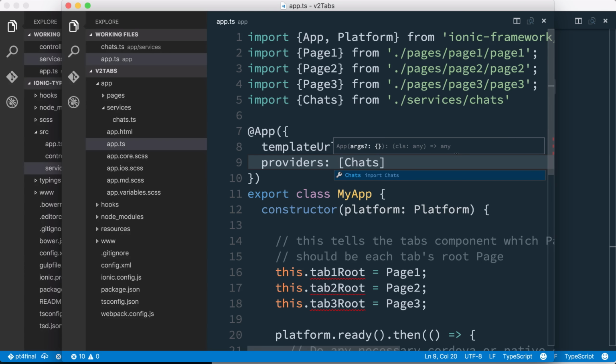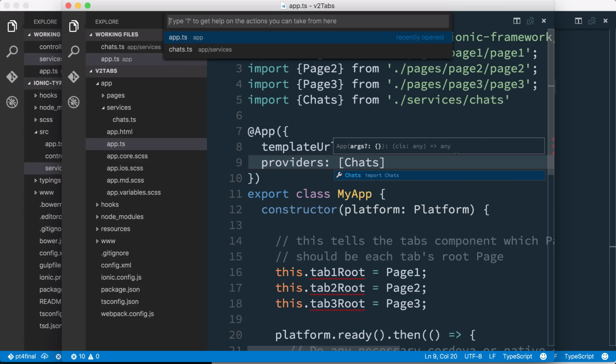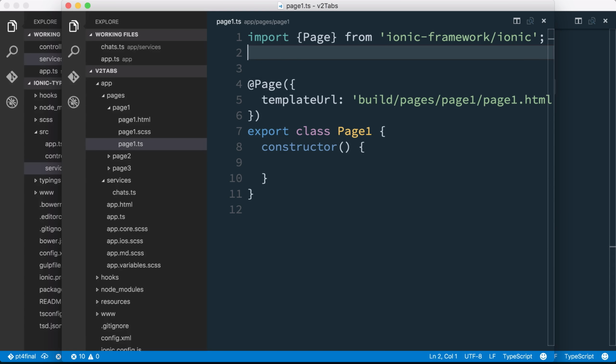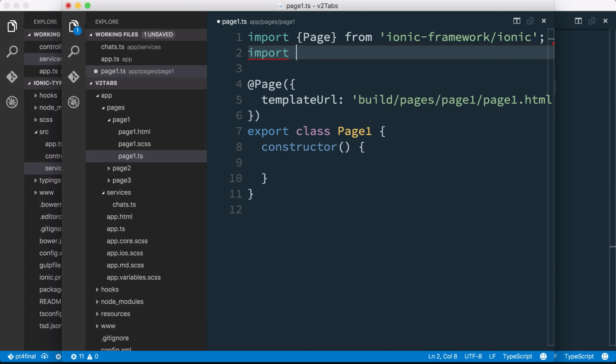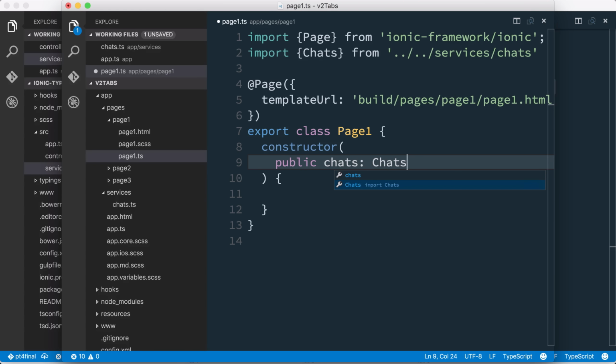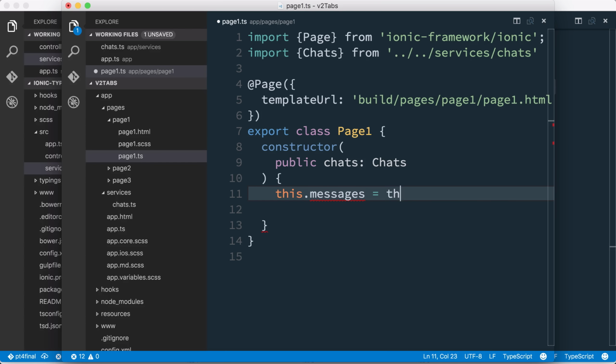Now that we have Chats set up inside of our app decorator, let's open up page1.ts. Now inside here, we're going to import that same chat service, and we'll come down to our constructor and inject a new public chats. And this is going to be the Chats that we just imported. And then we can create a new property called messages, and it's going to equal this.chats.all.